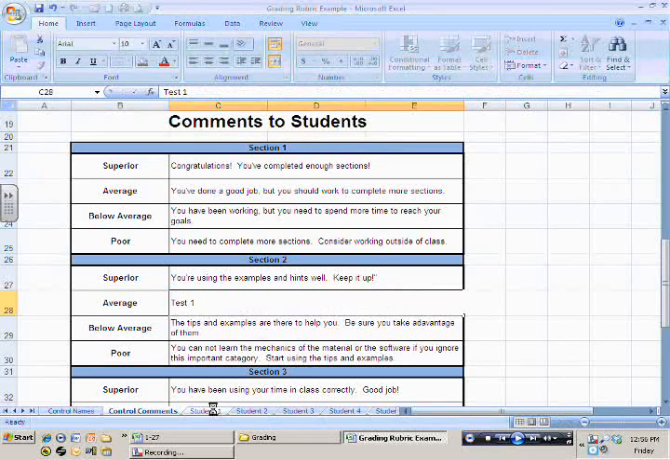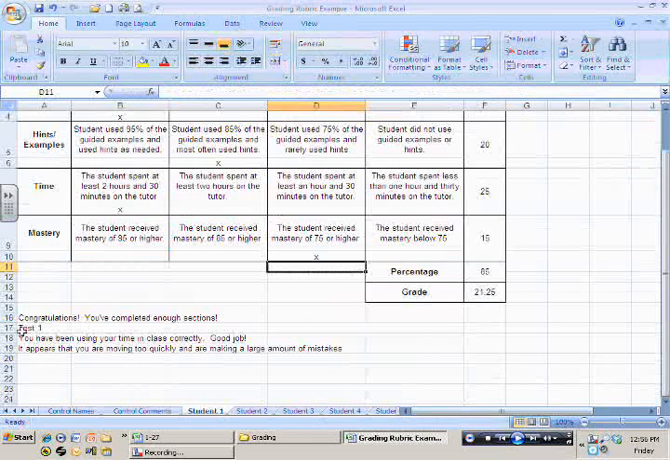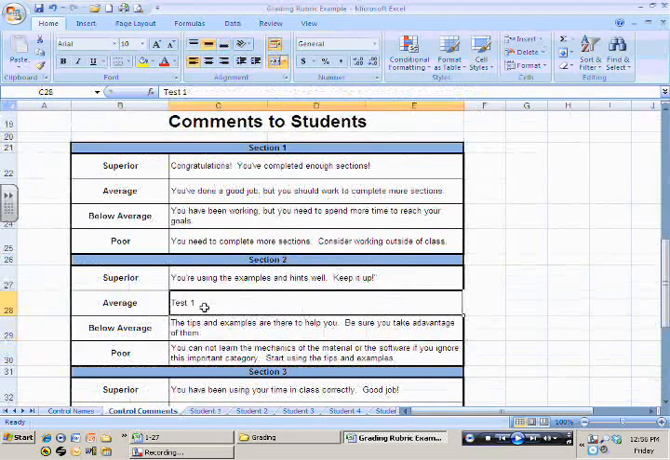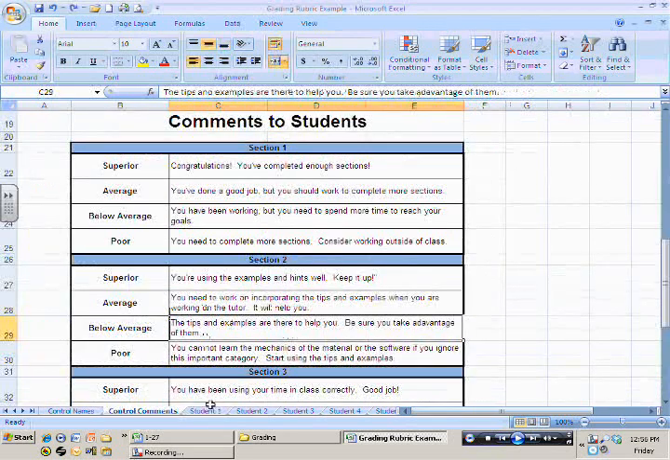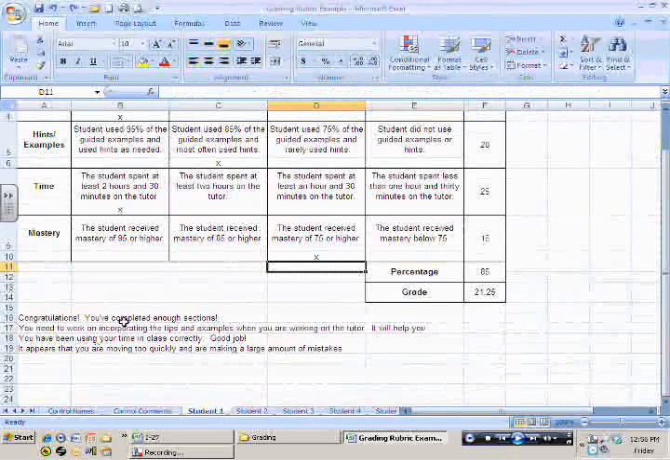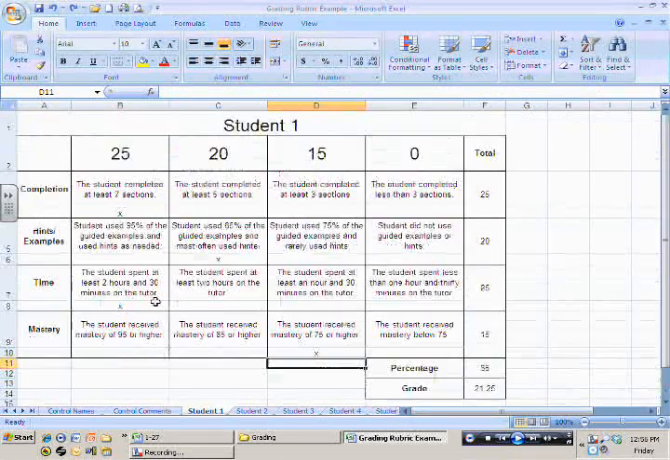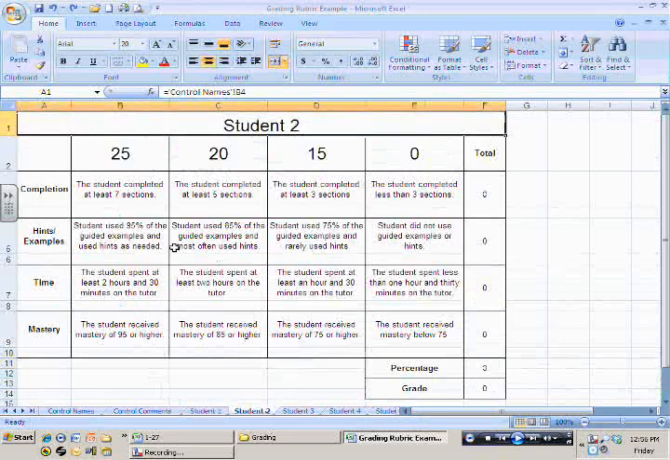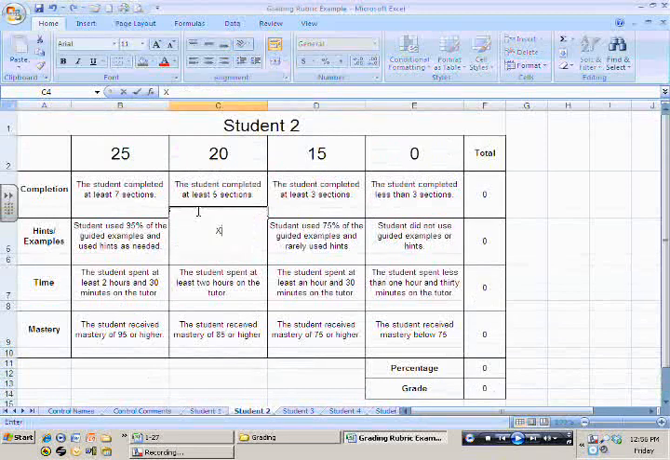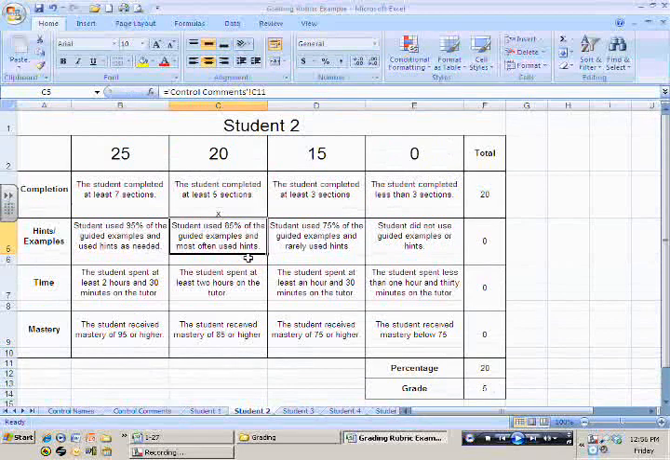So if I change this and come back to Student 1, notice it now says Test 1. These are all combined and connected to each other. So as you change your control comments, it controls these comments down here, and the students can see what they need to. Once you've done Student 1, you then move on to Student 2, and you put X's in the correct place.